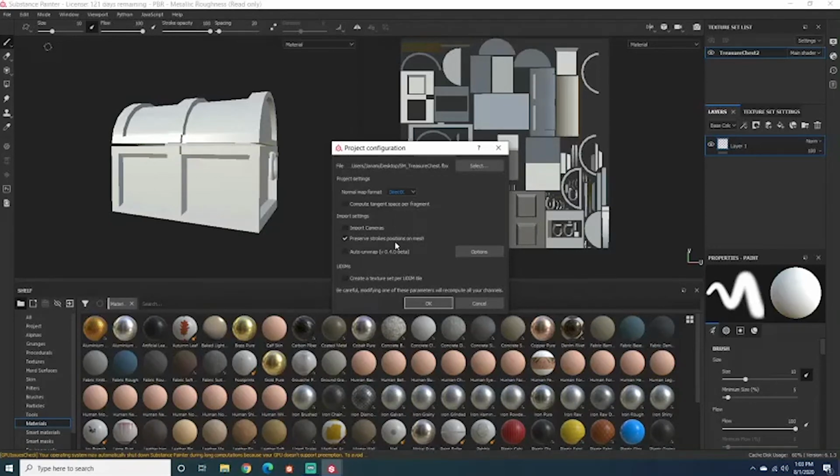Because what happens is Substance Painter recognizes this object's position and its pivot. So if I move this object and try to re-import it, it is not going to preserve the stroke positions or the layers.